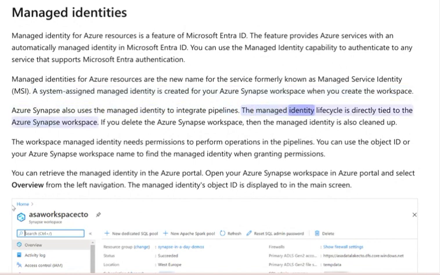The managed identity lifecycle is directly tied to the Azure Synapse workspace. If you delete the Azure Synapse workspace, then the managed identity is also cleaned up. The workspace managed identity needs permissions to perform operations in the pipelines. You can use the object ID or your Azure Synapse workspace name to find the managed identity when granting permissions. You can retrieve the managed identity in the Azure portal.